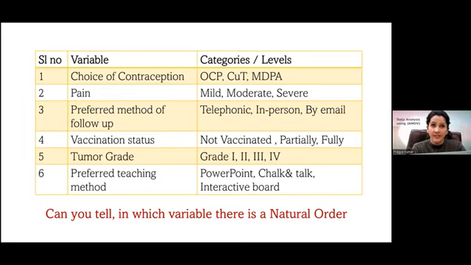And sixth is the preferred way of teaching method. You are teaching with PowerPoint, chalk and talk, or with an interactive board. So in all these variables, what can you find out first? It is not a binary category; there are more than 2 categories. In the case of choice of contraception, everywhere you can see there are 3 categories, except for tumor grade, which has 4 categories.